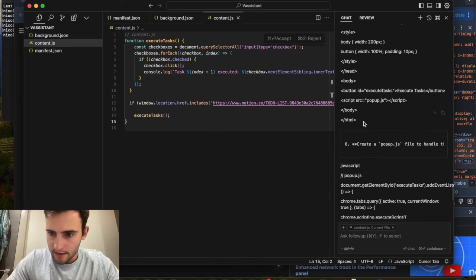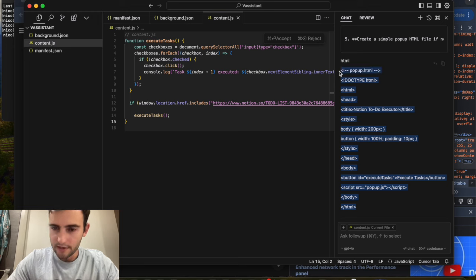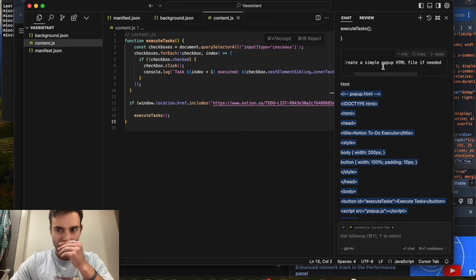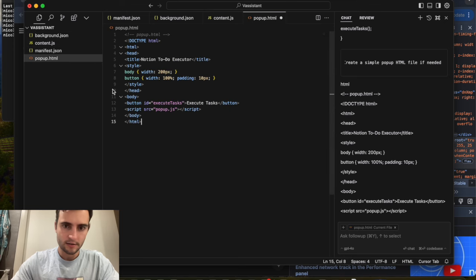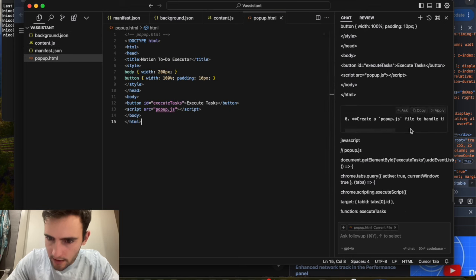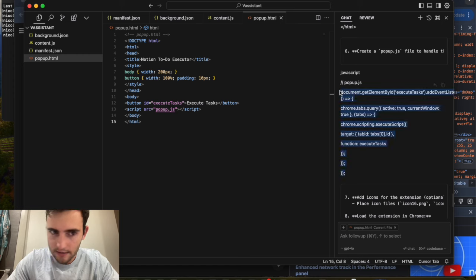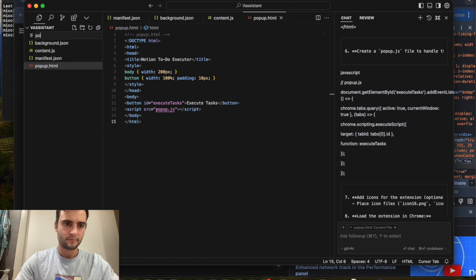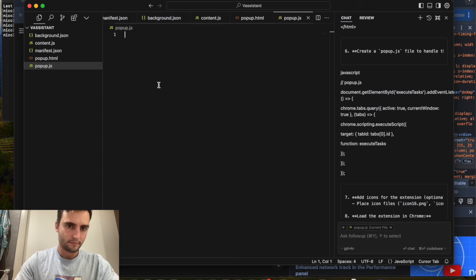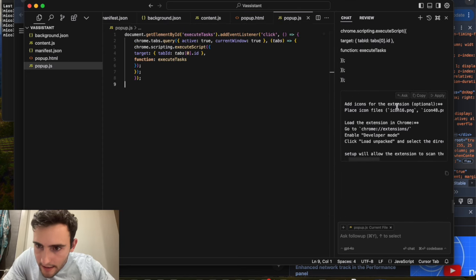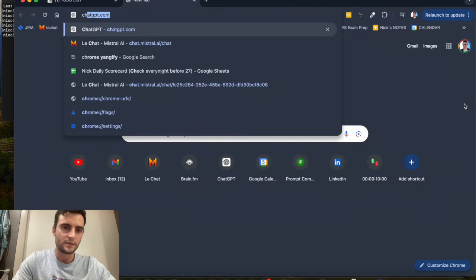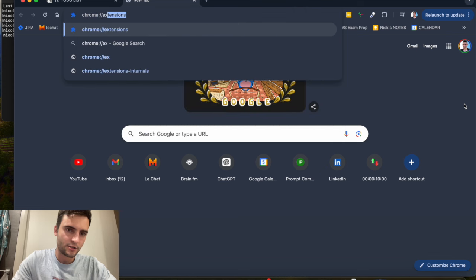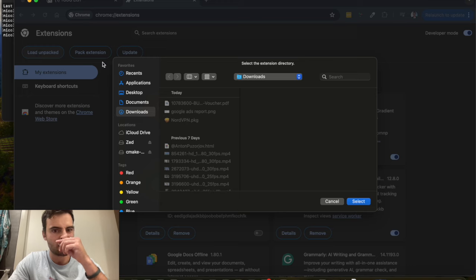And then here, it would be the pop-up HTML file. So let's do popup.html, and it also says here a popup.js. And then it says add icons here, and you can load the Chrome extension, which I've done before, in extensions, and you can load an unpacked extension.